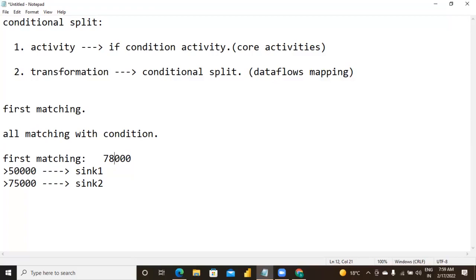Understand? Suppose you have selected the option all matching. What about the result of the first condition? True. The record will be moved to the first sink. Second condition, again true, that record also. That means your record is now available in 2 places.